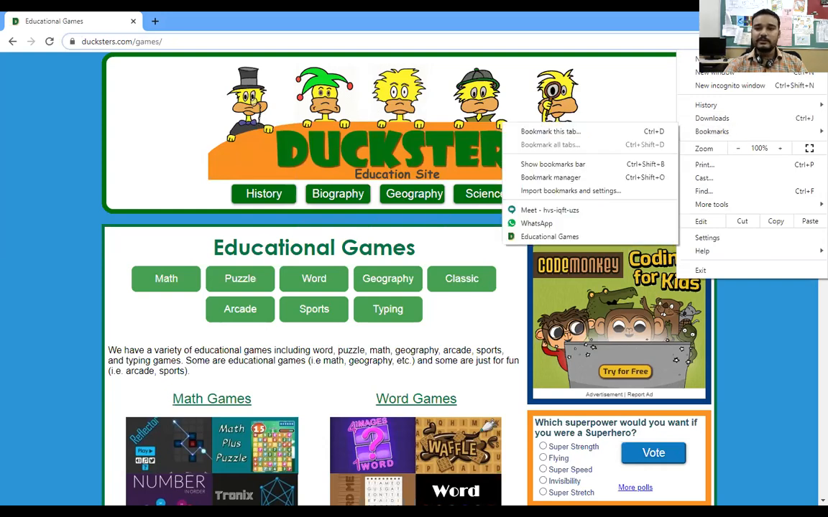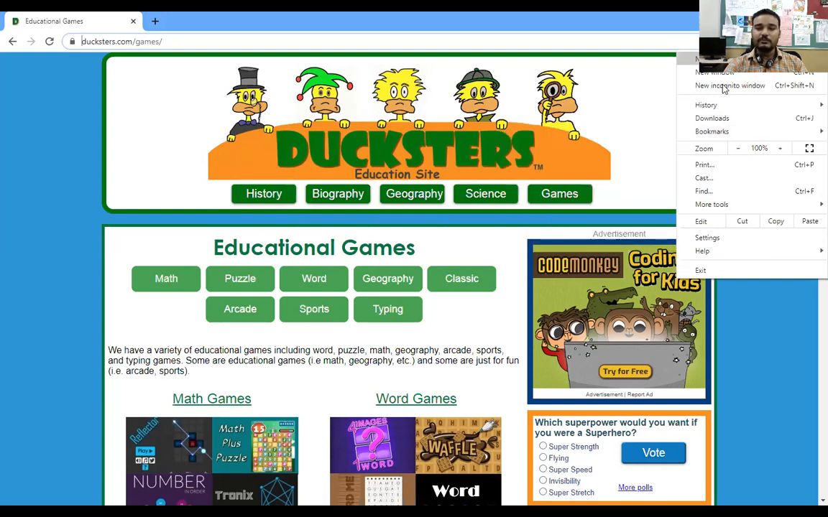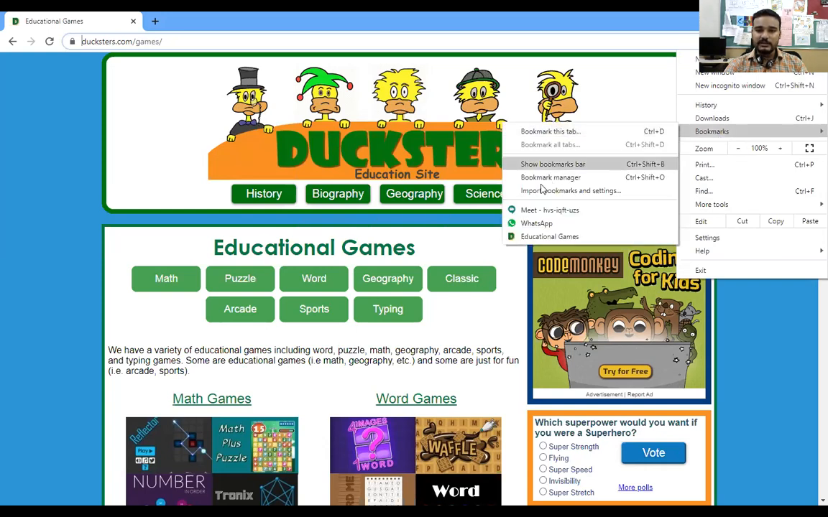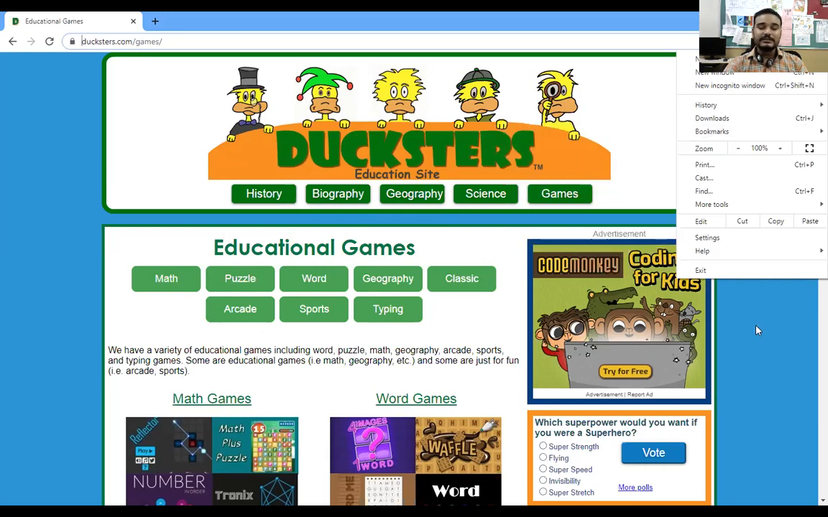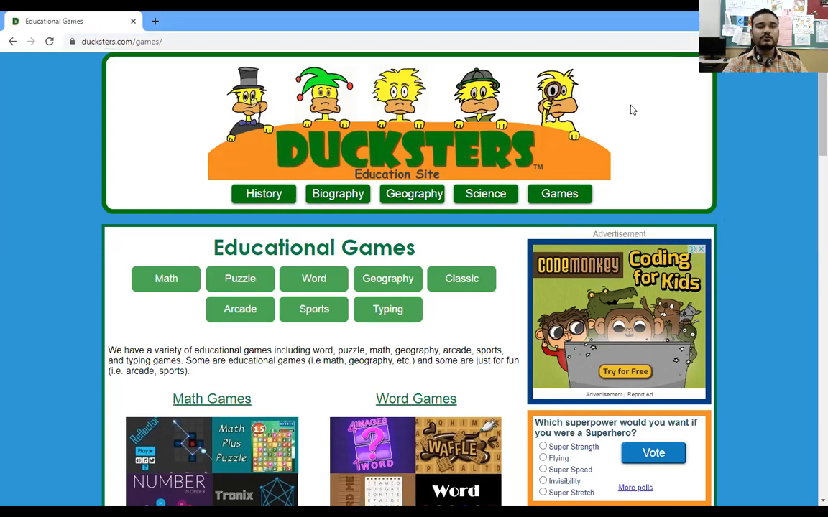And bookmarks, as we have seen, upside we had bookmarked this site. So here can you see educational games, this bookmark came. So this is the advantage of having a bookmark. Or from here we can print whichever file you are using. So this was about the Google Chrome interface.